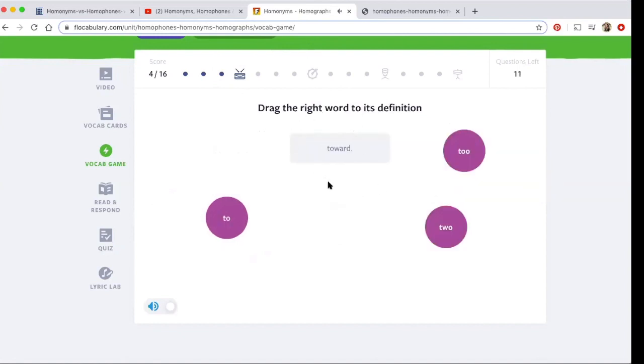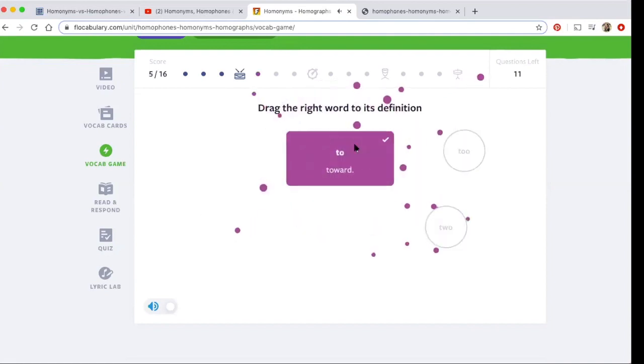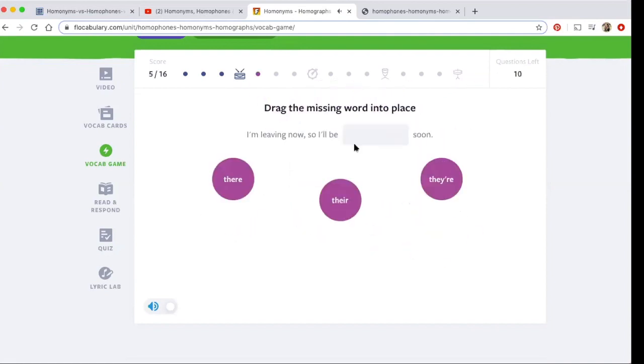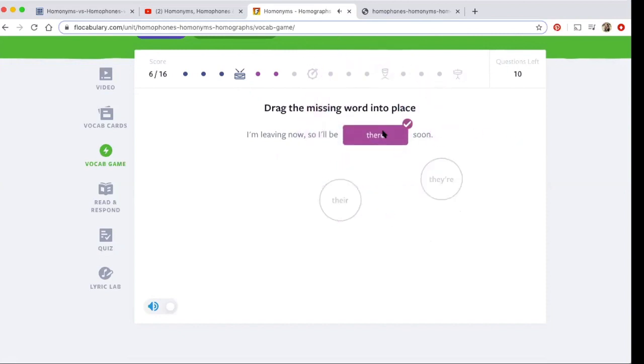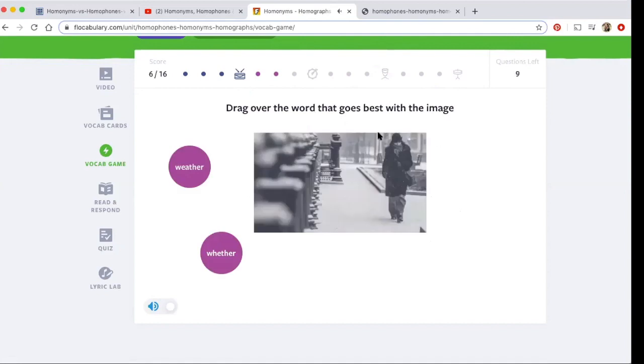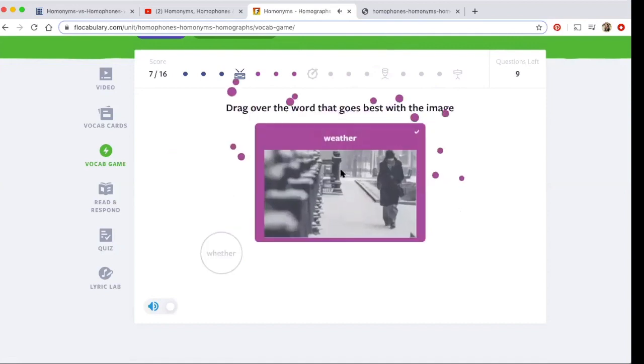Drag the right word. To would be toward. Okay, the other two wouldn't work. I'm leaving now, so I'll be there because it's location. Be there soon. Ooh, this is snowy. It's going to do with weather.